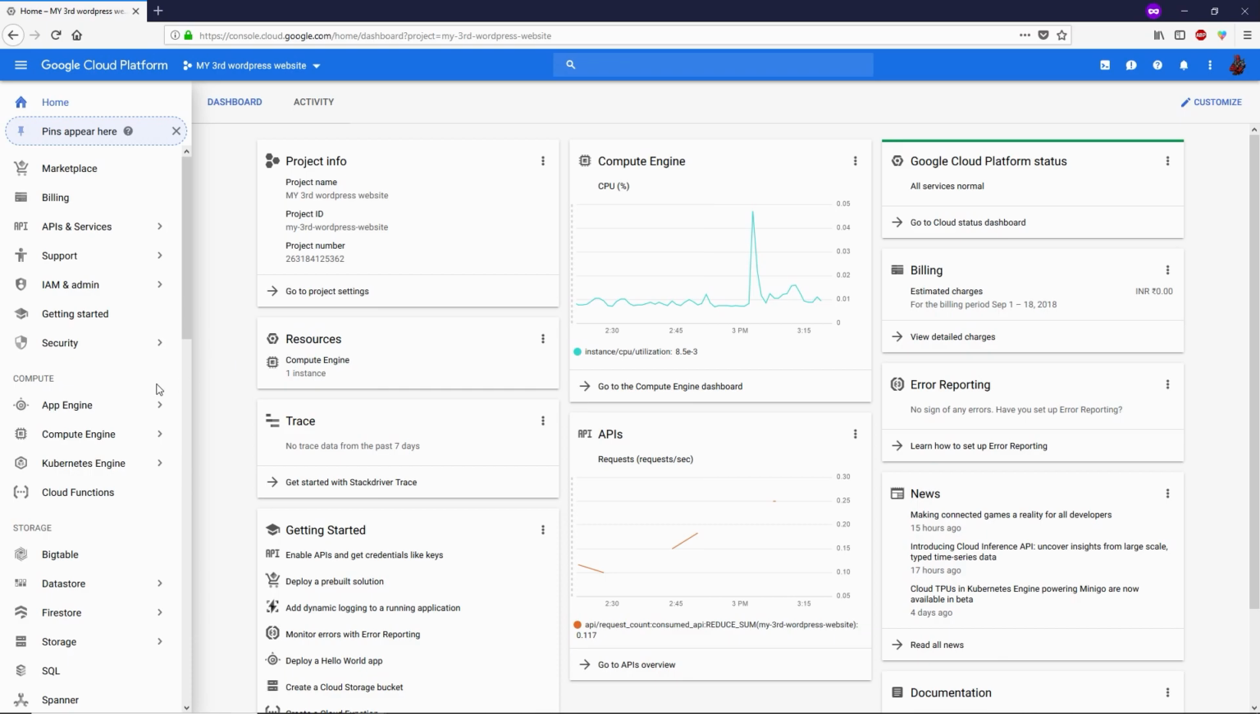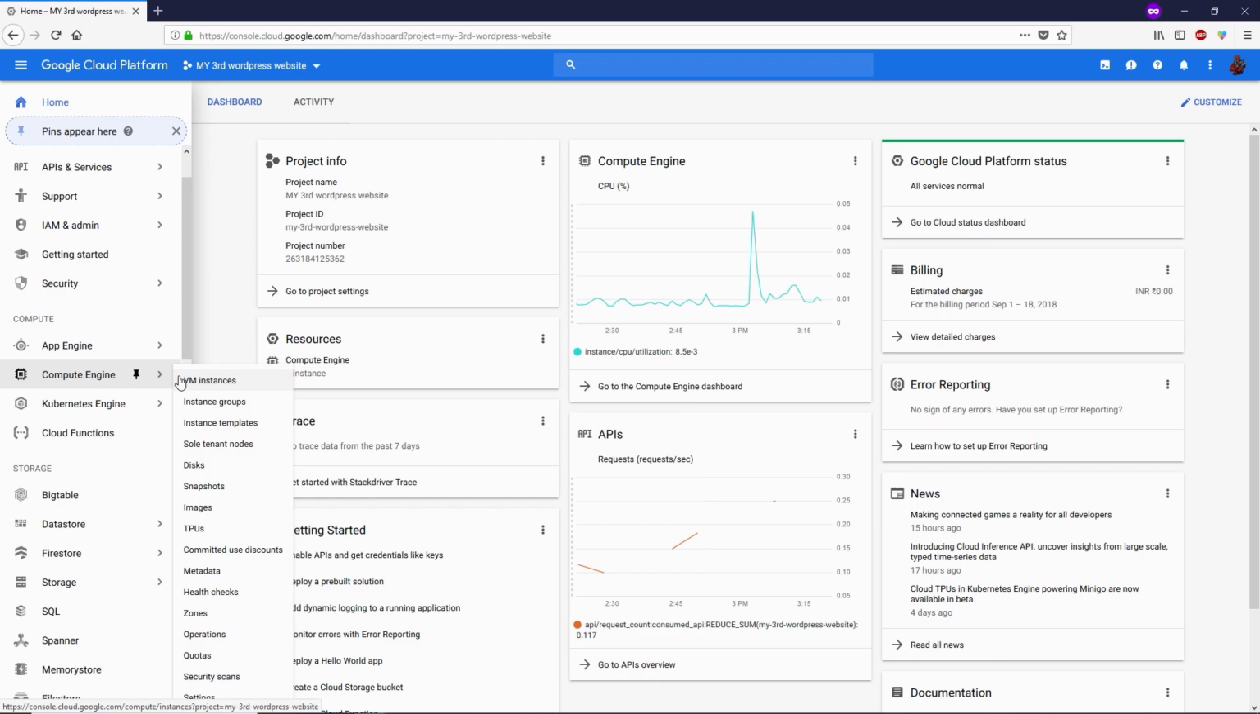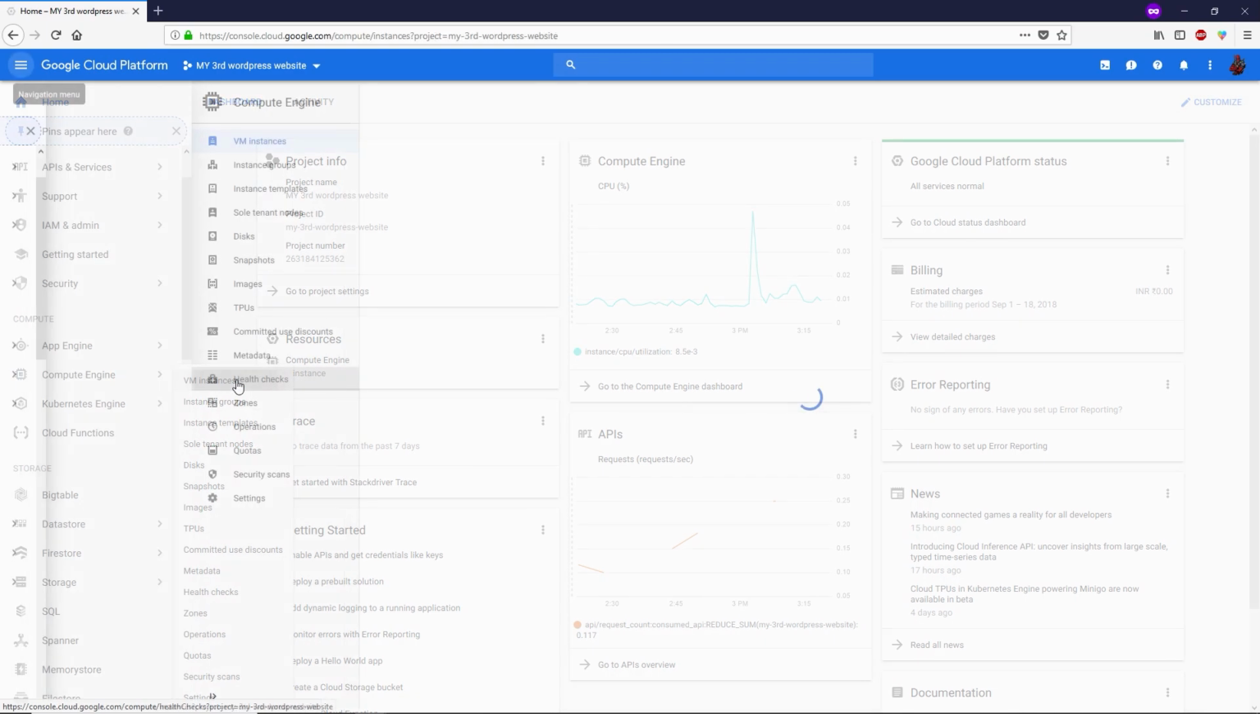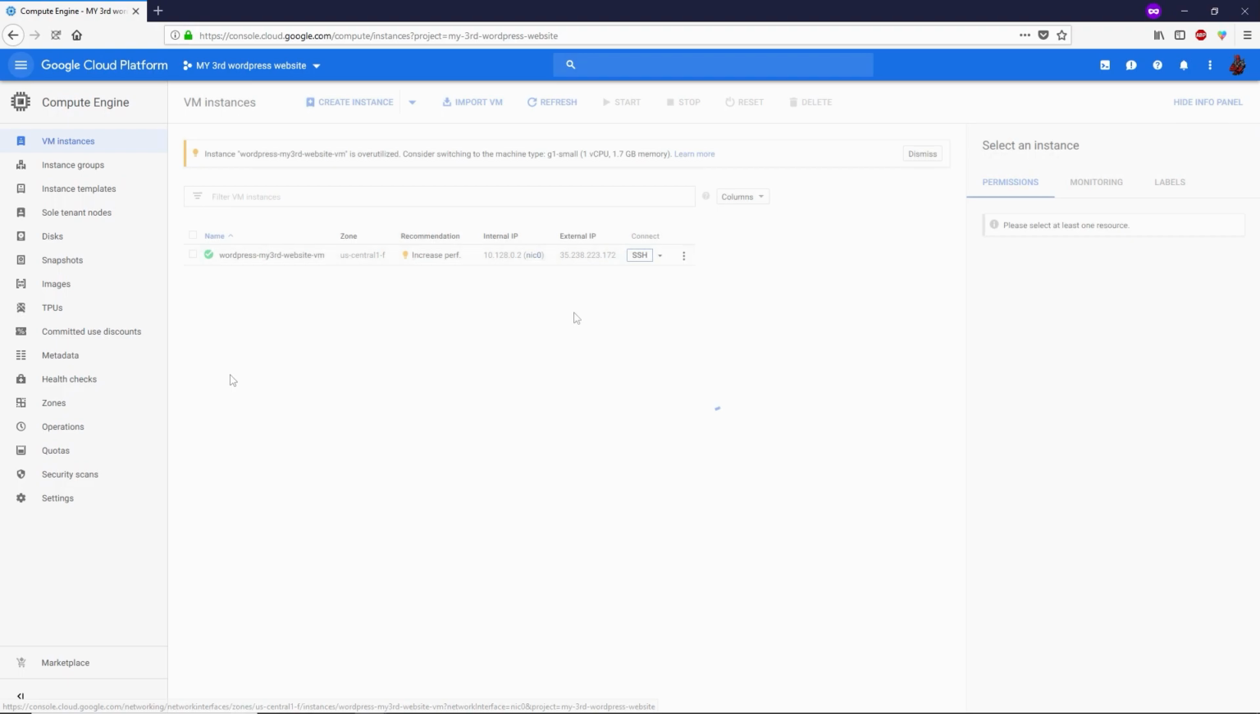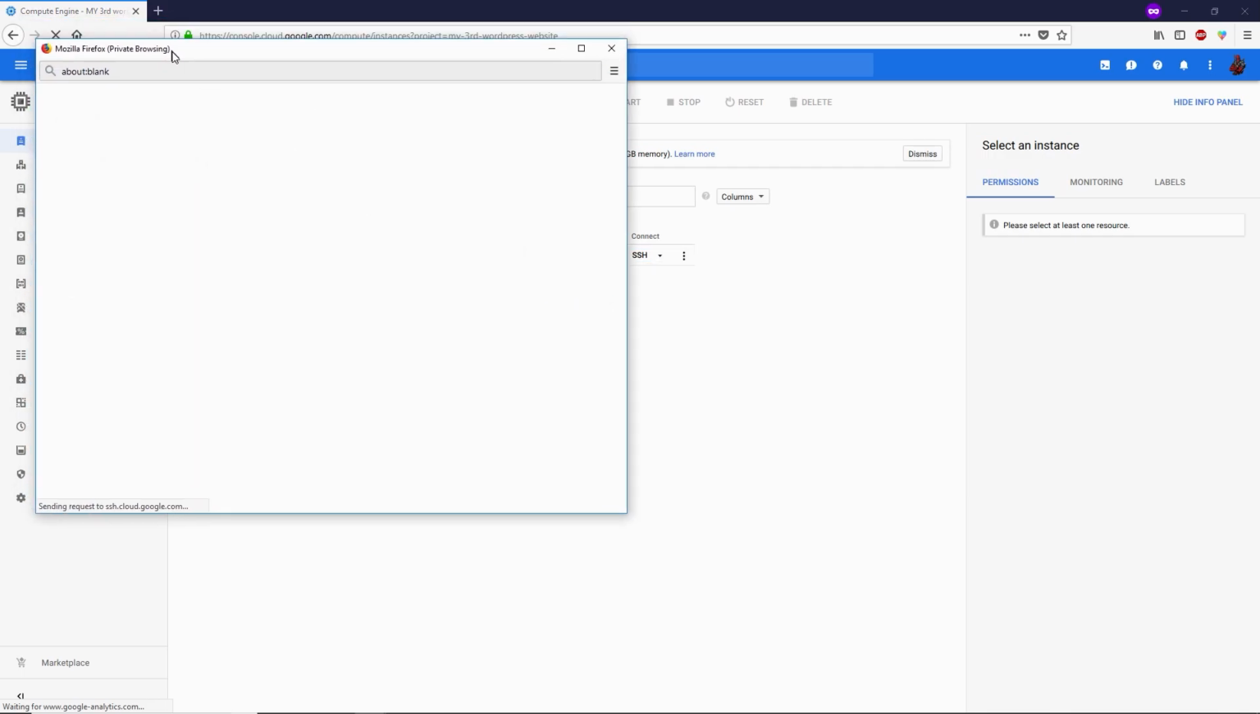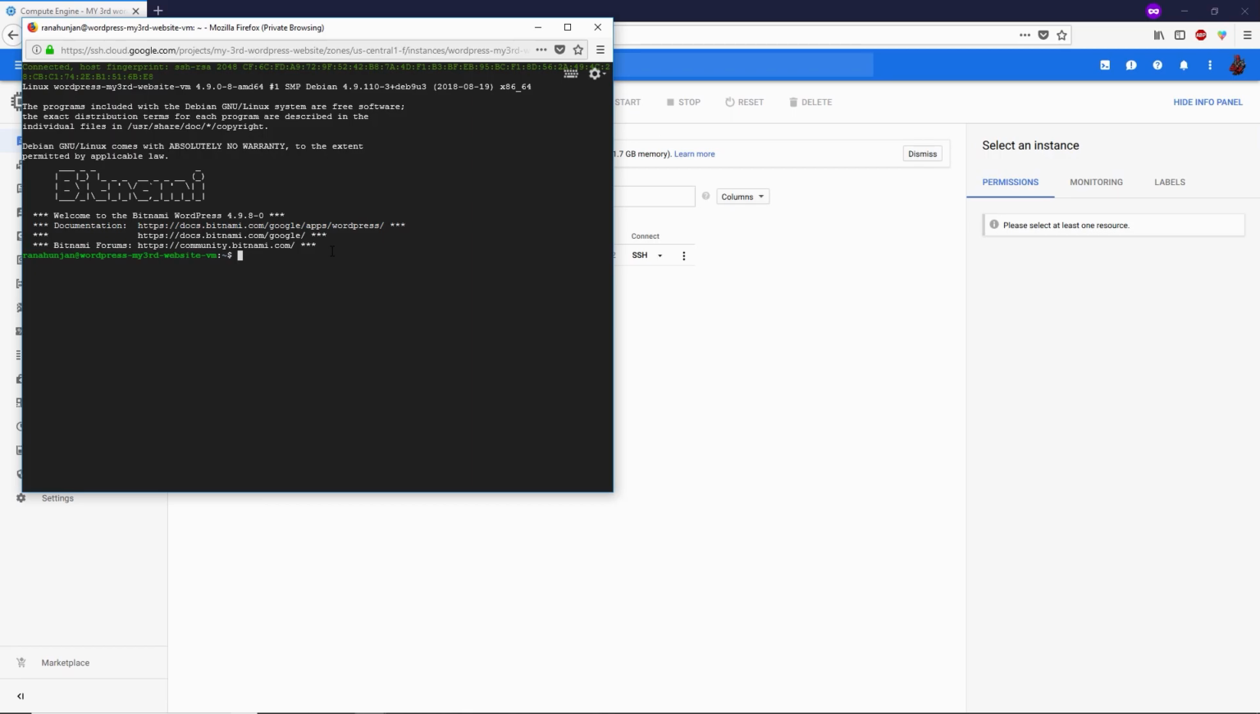First of all, let's go to Compute Engine and then click on VM instances, virtual machine instances. First of all guys, we need to connect to our WordPress server with SSH. By clicking this SSH button, we can connect to it. Alright guys, as you can see, now I'm successfully connected to my server.